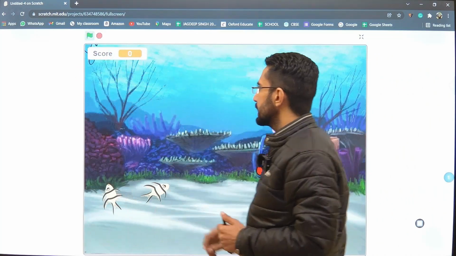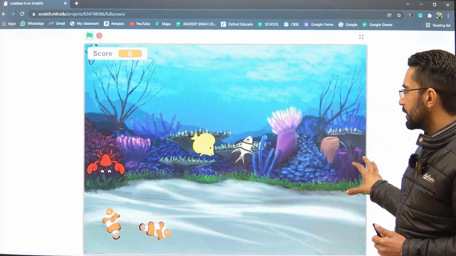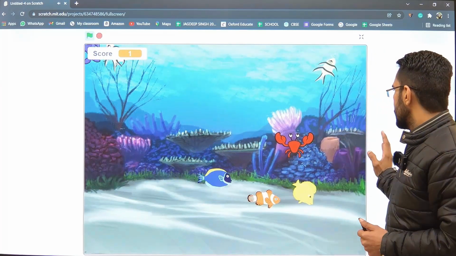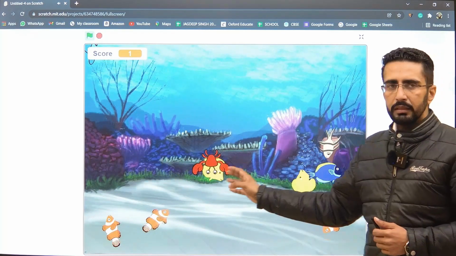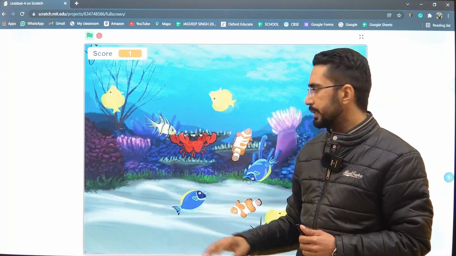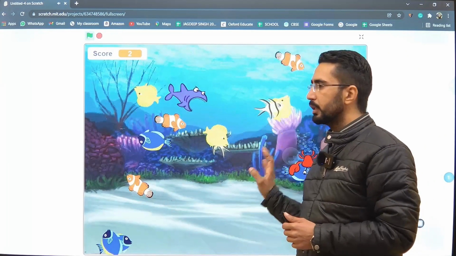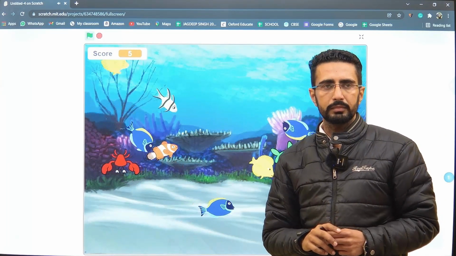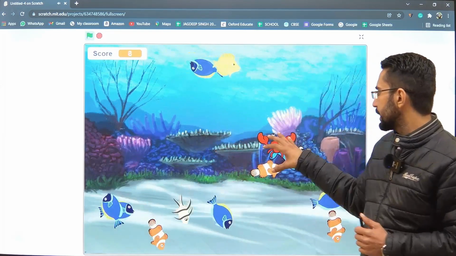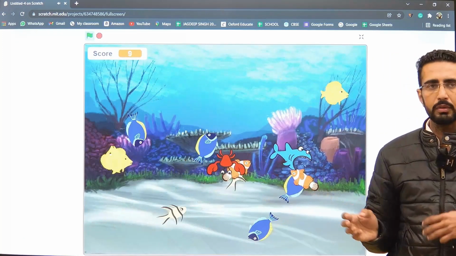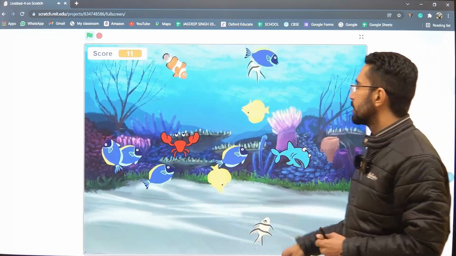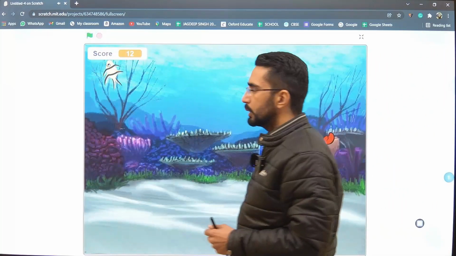So initial score is 0. So this crab is moving and strikes with the edge and bounces. You can see that this is doing it again and again only at the center part. So we will change the rotation of this crab from one method to another. So we will stop the code and move to the coding.